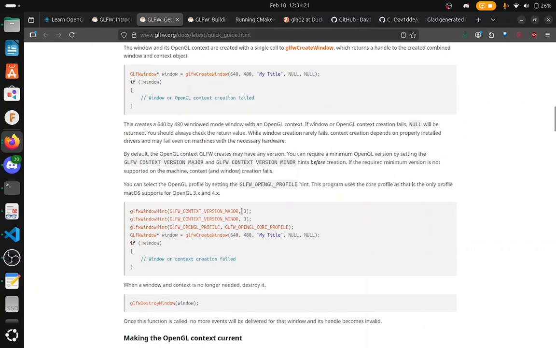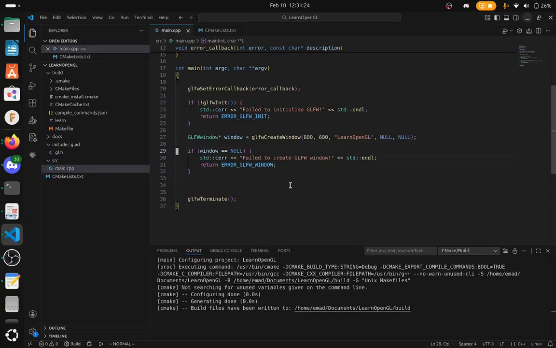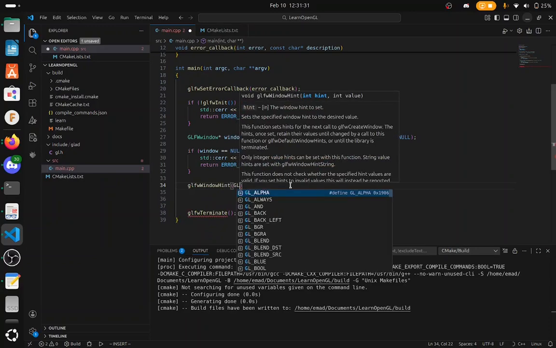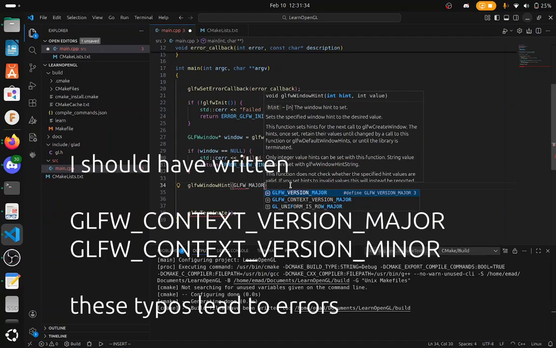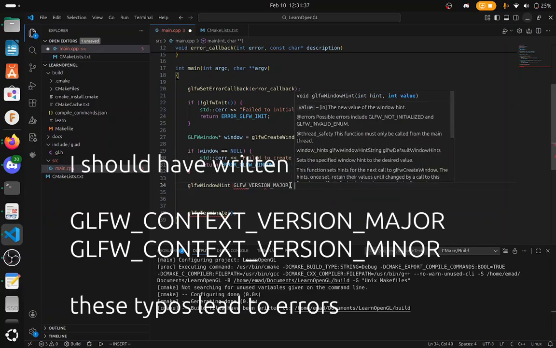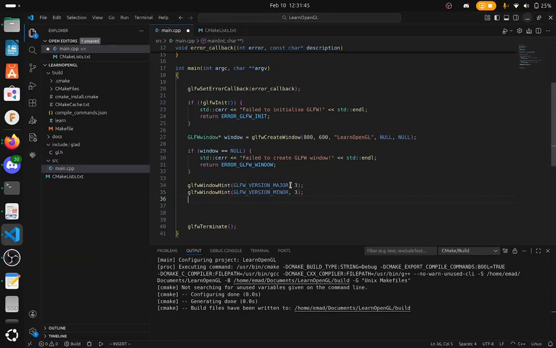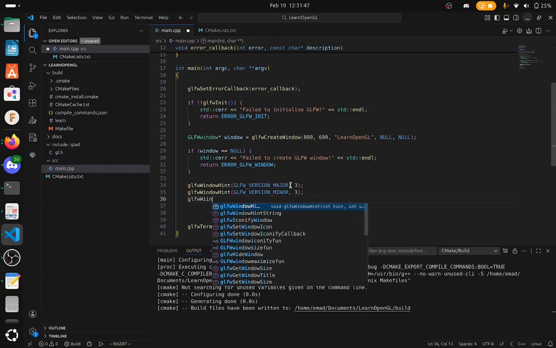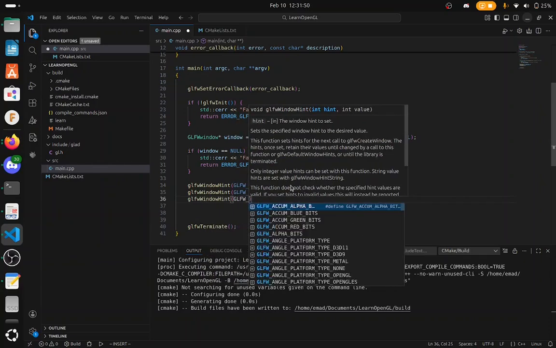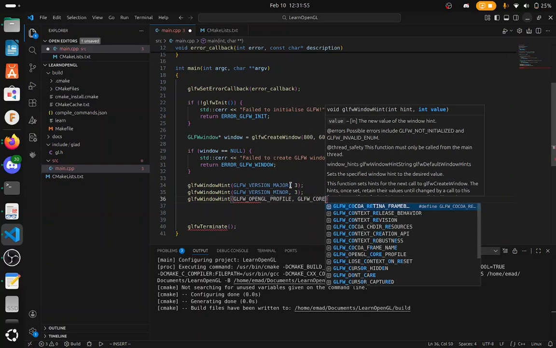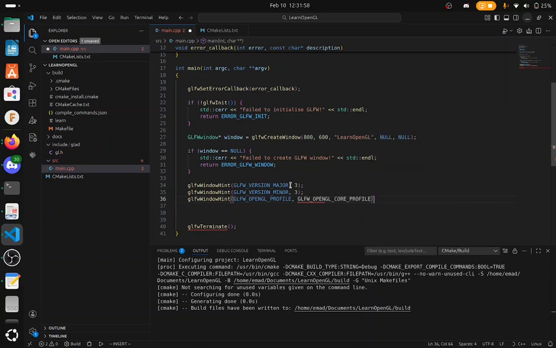And so what we want to do now is also specify which version we're using. Once we've got this window, we'll say glfwWindowHint, and we want to use GLFW context version major, that'll be 3. Minor version is also 3. And then we want to also specify the profile type, which is core profile. So window hint GLFW OpenGL profile, GLFW OpenGL core profile. Yeah, okay, cool.